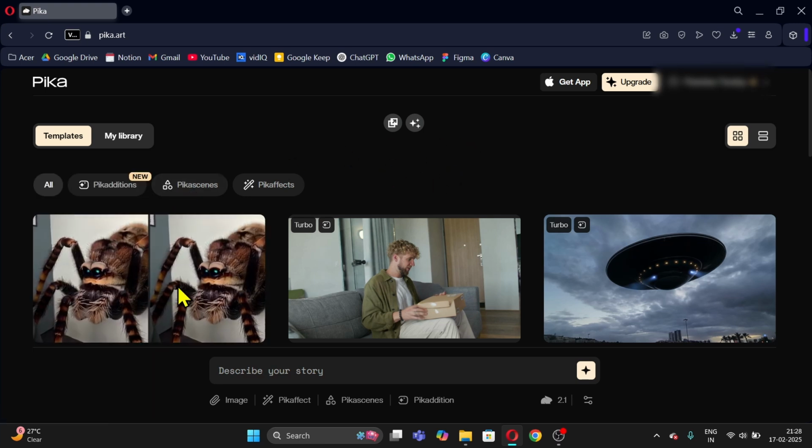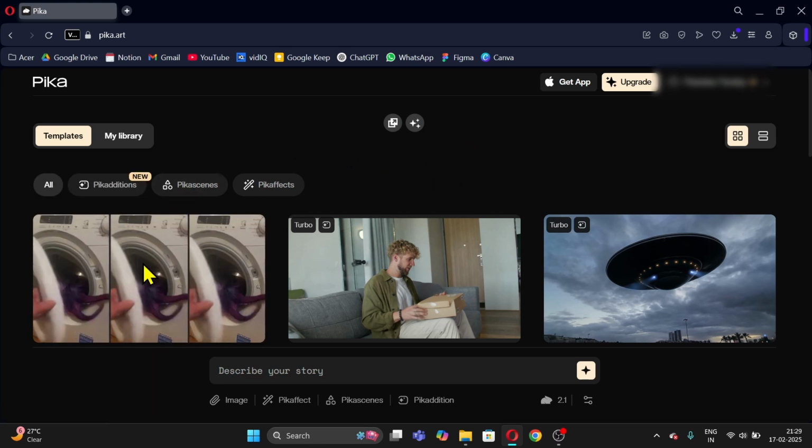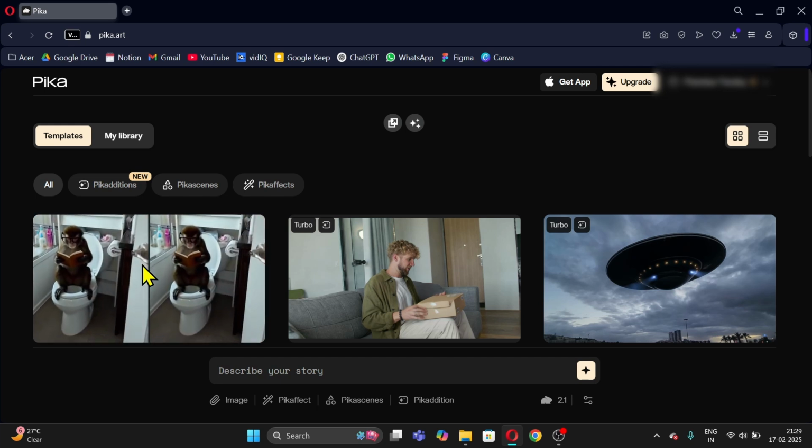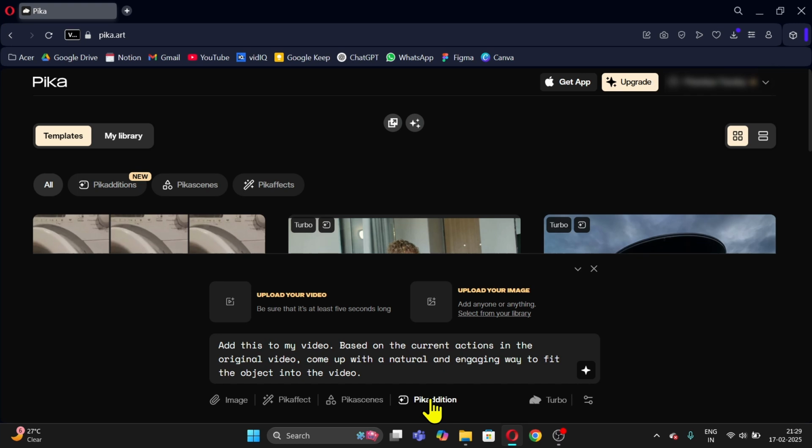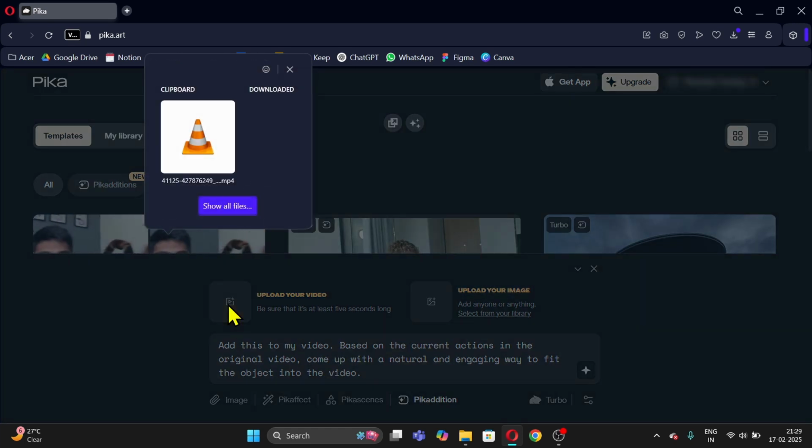You can see a short preview here where different creatures are added into real life videos. To do the same with your own video, click here on Pikadditions. You can see that we have a default prompt. You can change it if you want according to how you want the creature to appear or interact in your video. On the left hand side, upload your video.